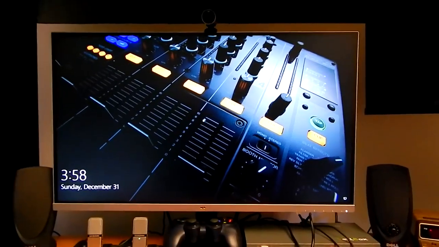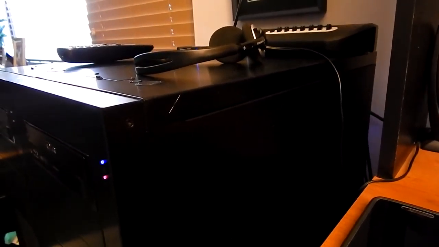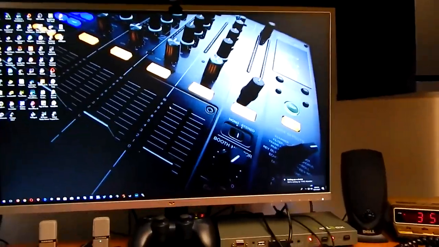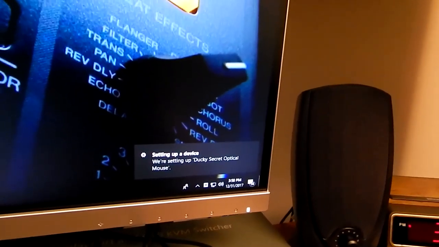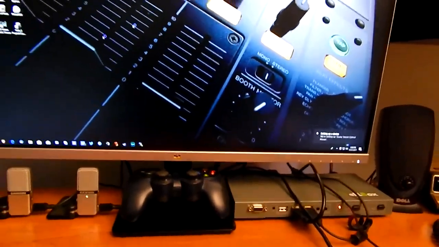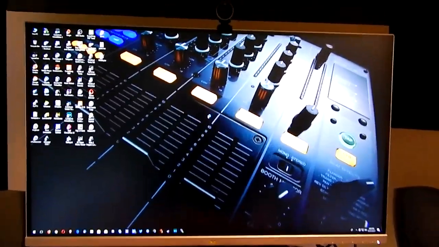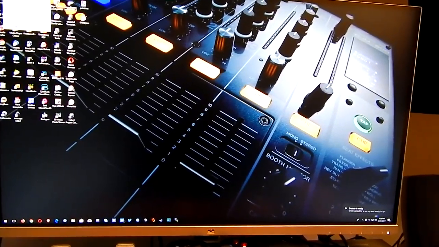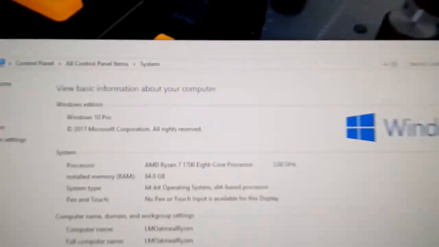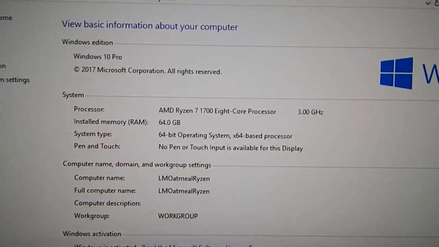There you go, Windows 10. So let me log in here. There you go. Setting up device type heaven. Why is it setting all this stuff up again? I don't understand. But there you go. Here's the Windows desktop. Which, of course, has the Ryzen 7 in it and all that stuff. This is the big boy computer.